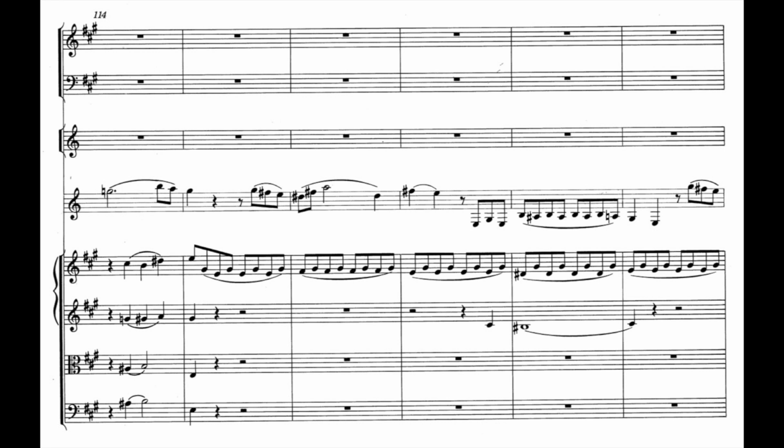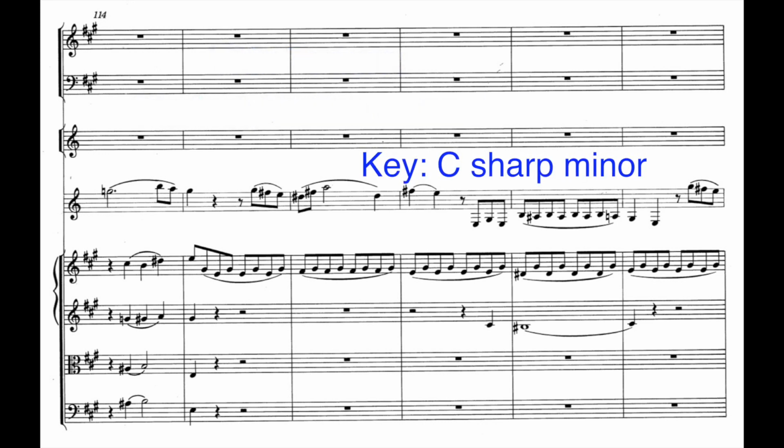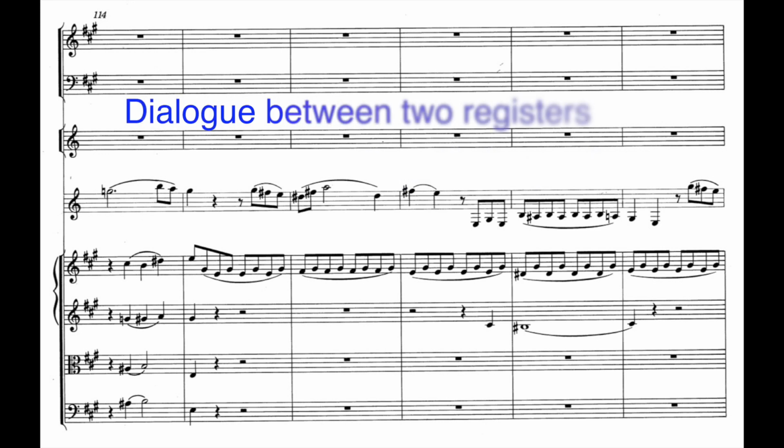Okay, let's look at the next little section. We've just finished with a perfect cadence in E major, and suddenly the texture is very thin, with the solo clarinet supported only by violin 1 and 2, and we also shift to the key of C sharp minor, which is the relative minor of E major. The other thing to pay attention to is this dialogue between two registers of the same instrument, the upper register of the clarinet and the lower register. Let's have a listen.